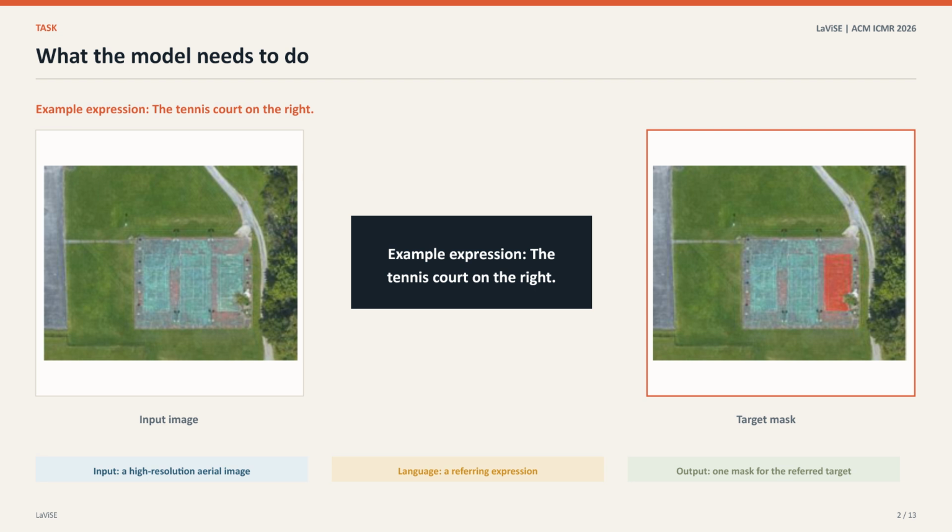This means the model has to understand what the sentence refers to, where the candidate objects are located, and which one best matches the spatial description. In remote sensing, expressions often include relations such as left of, right of, near, or inside, so the problem is not just object recognition. It requires semantic understanding plus spatial reasoning over a large and cluttered scene.